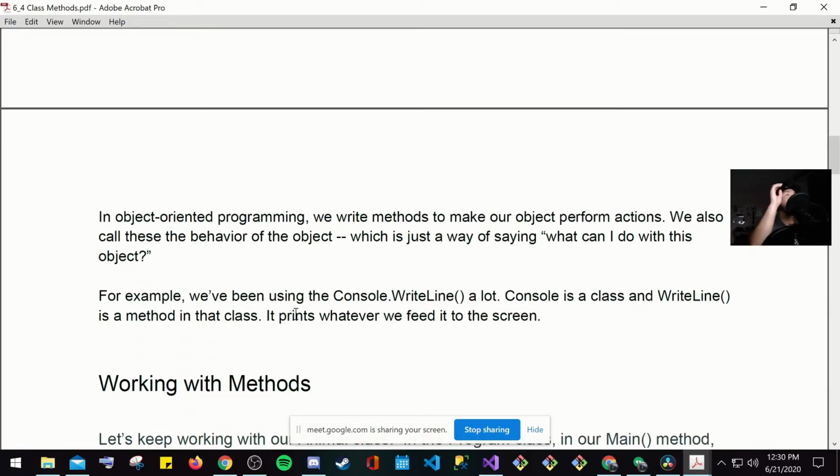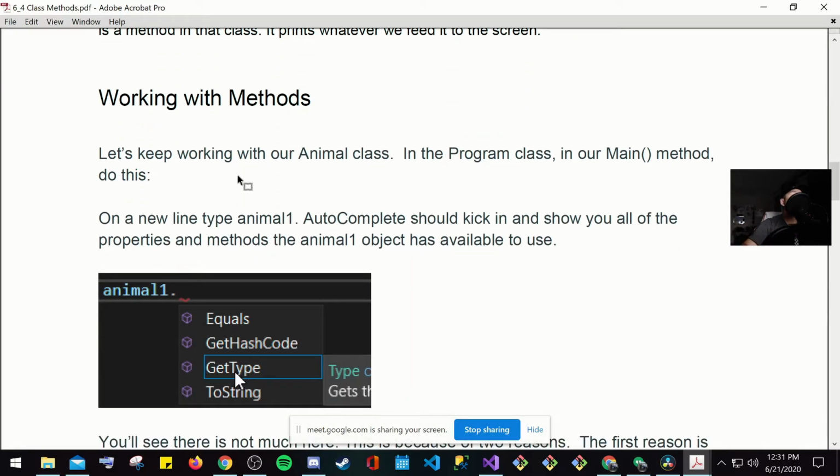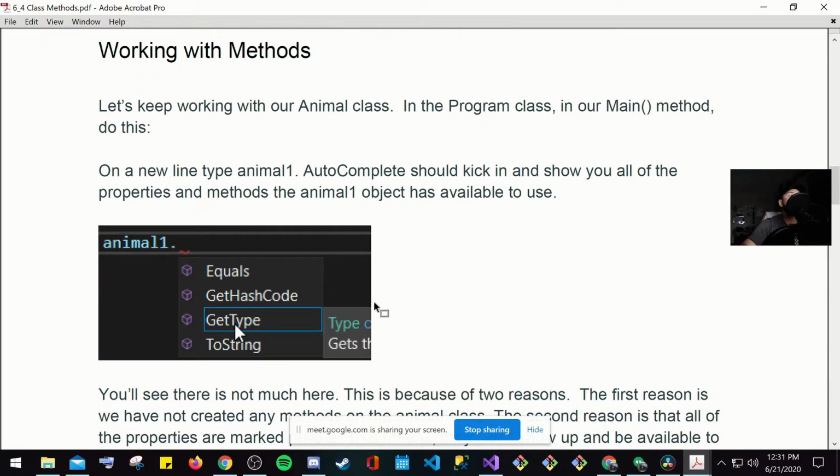In object-oriented programming, we write methods to make our objects perform actions. We also call these the behaviors of the object, which is a way of saying, what can I do with this object? For example, when using Console.WriteLine a lot, Console is a class and WriteLine is a method in that class. It prints whatever we feed it to the screen. Now let's keep working with our Animal class and the Program class and our Main method. On a new line, type animal1, and autocomplete should kick in and show you all the properties and methods the animal1 object has available to use. So here you have Equals, GetHashCode, GetType, and ToString.